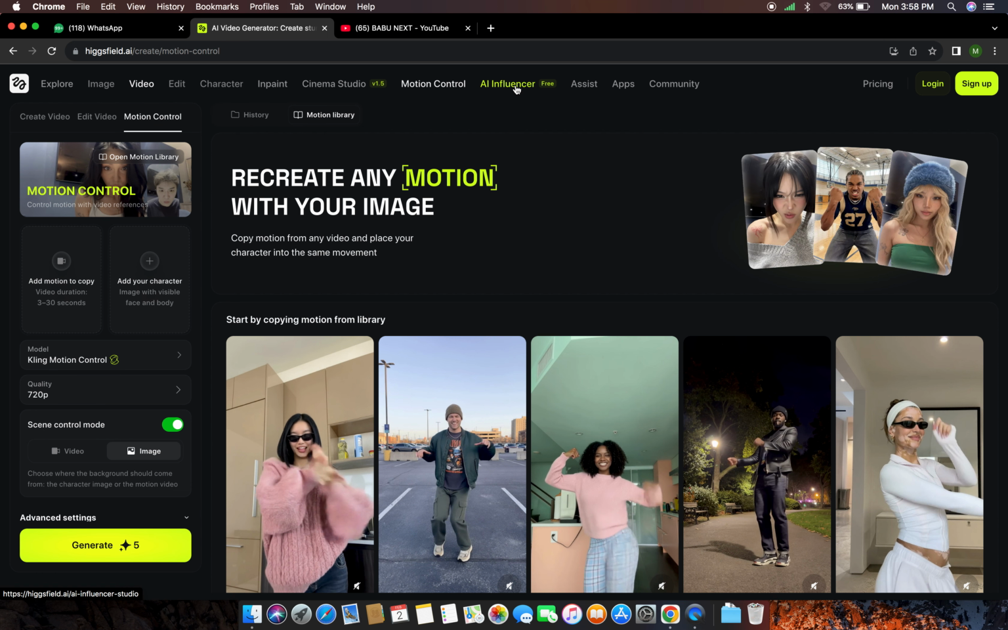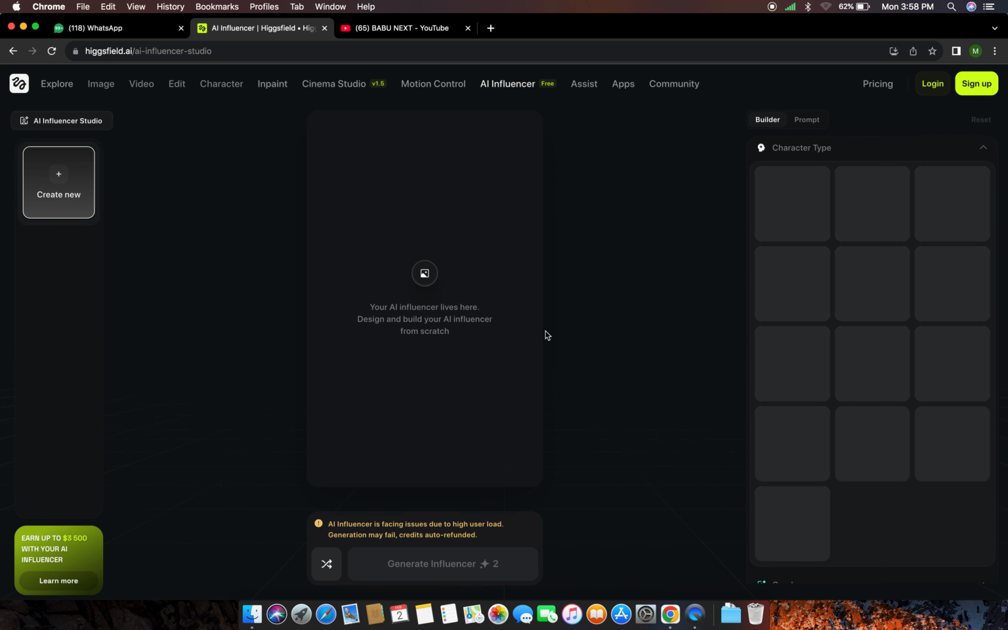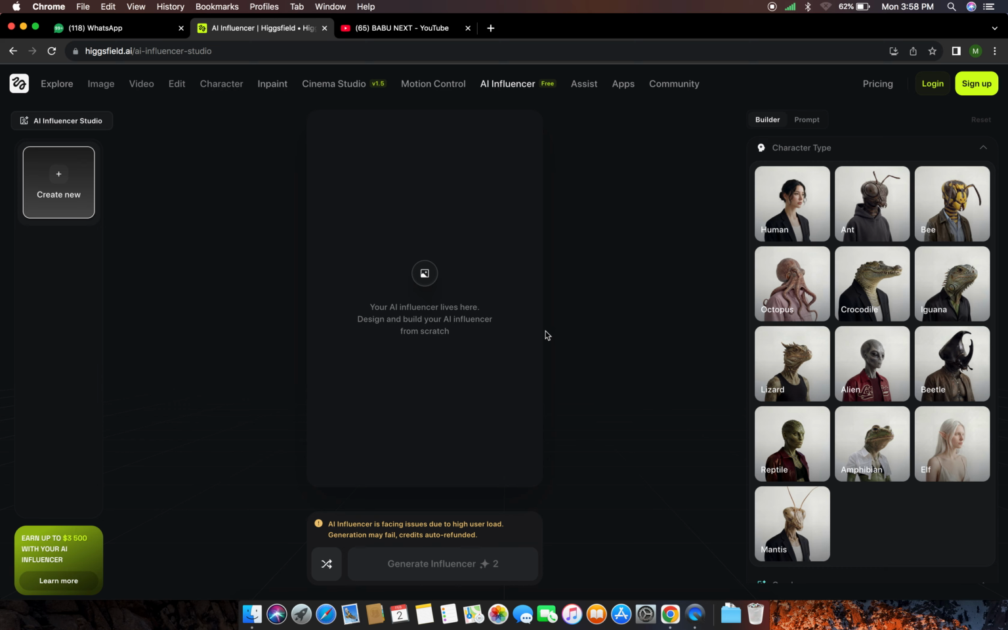Now you can see the AI influencer option is also totally free. Simply click on it and you can see the AI influencer method on screen. You can go live and you can see characters, multiple things are available. You can generate an influencer, whichever character you want, simply select it and enter your description, and this will happen on this AI influencer screen. So it's a very unique thing for you.